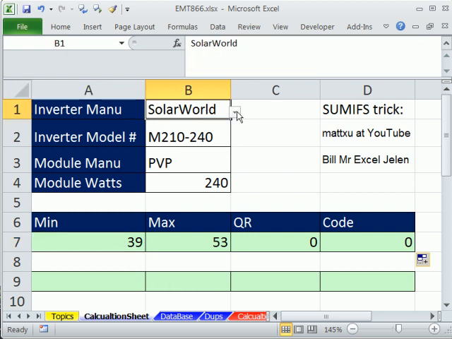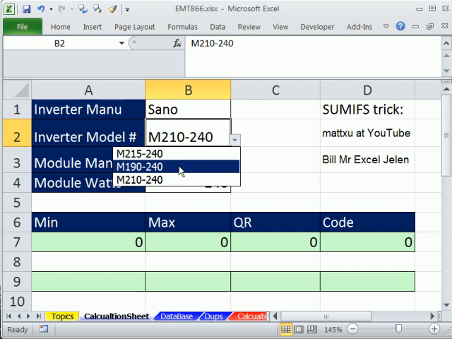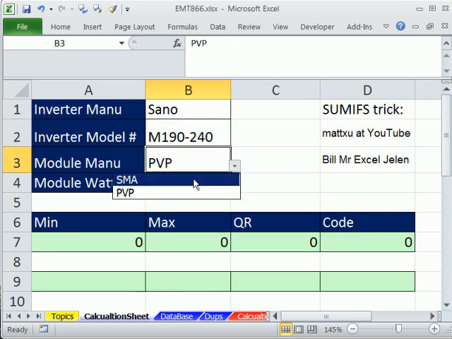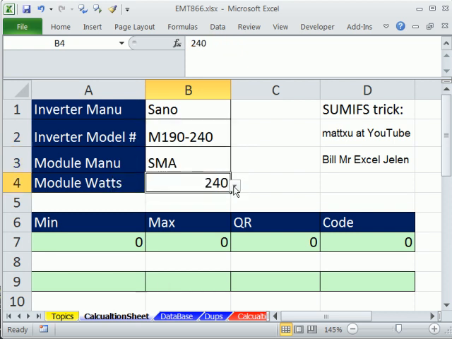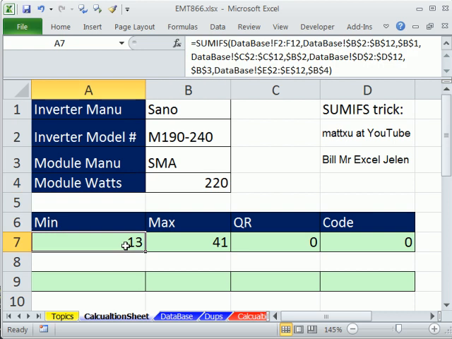Now let's test it. Let's go Sano, and notice that here there is no match in the record, so it returns a 0. Now we'll go to M9240, SMA, and 220. That's a matching one, and that gives us the proper min and max. So in essence, for a 4-way lookup when there are no duplicates returning numbers, man, SUMIFS.